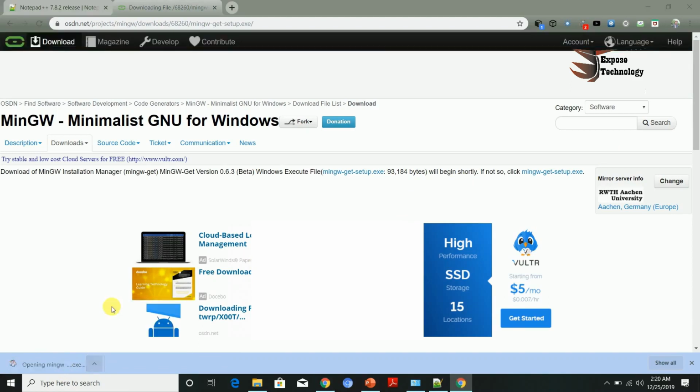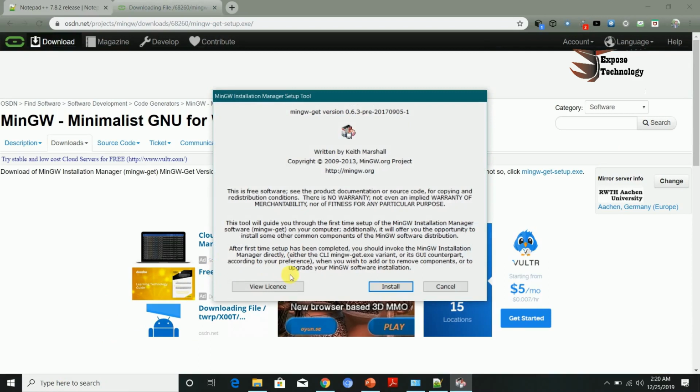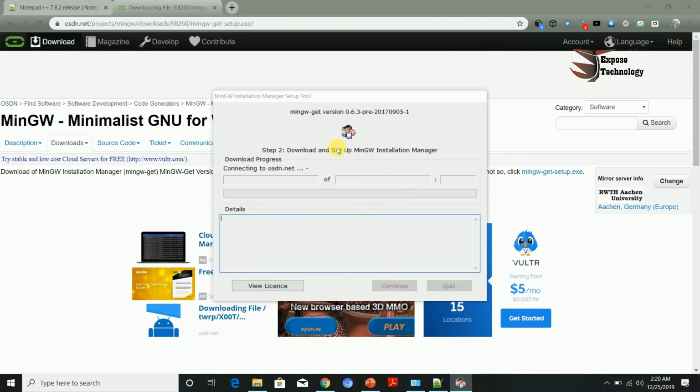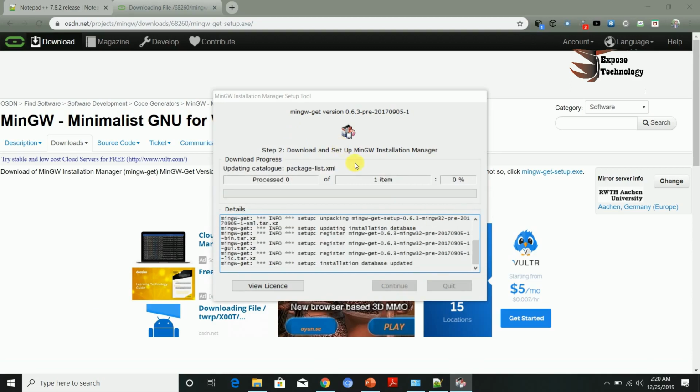I'm gonna just open it, then click on install, continue. The process will take some time, so have a tea and watch the installing process because it's gonna take some time. So this process has been completed. Just hit the continue icon.